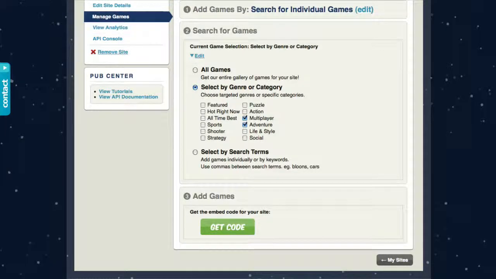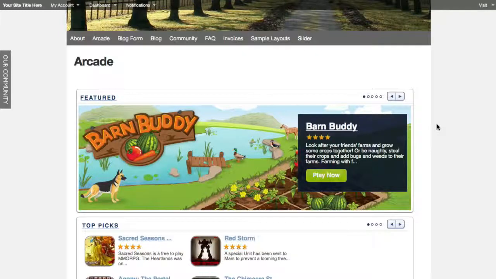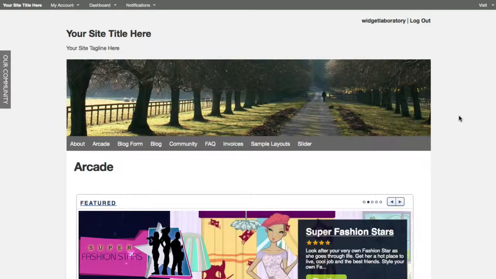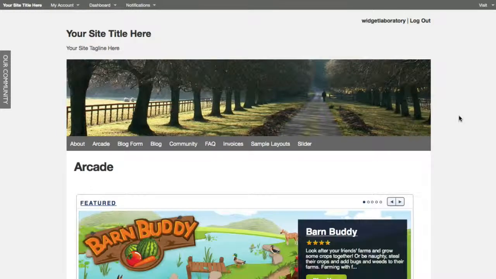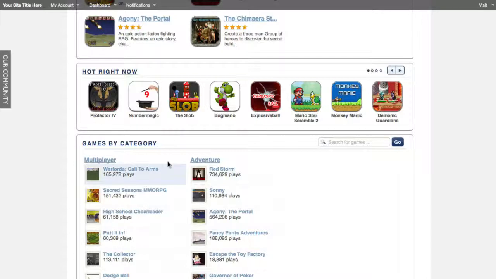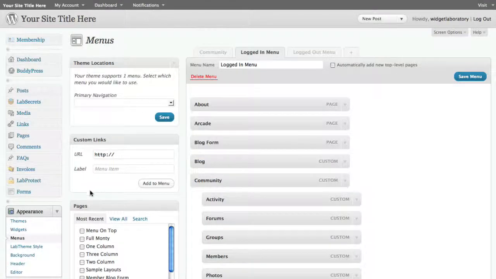So all I need to do is go back over here to the site, and when I click on games and refresh, you'll see that my choices have changed from being all of the games available in the network to only being these particular categories: multiplayer and adventure. That was super easy, wasn't it? There was really nothing to do there. The beauty of this is that the hard part is a little bit on the setup. So it's not really anything crazy, but let me show you.